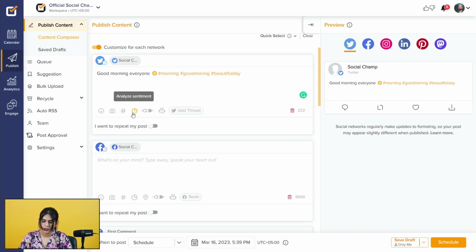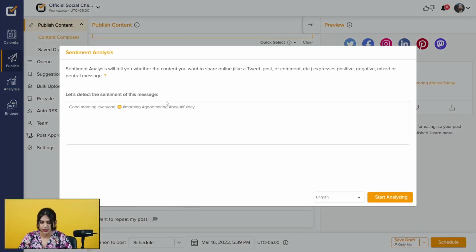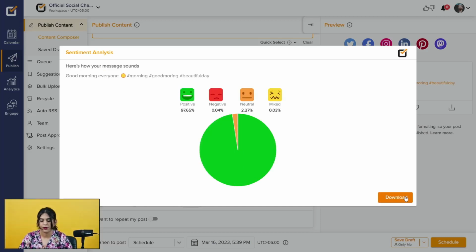Then we have an option of analyze sentiment. Here, if you want to see how your caption is sounding, how your tweet is sounding, does it give a very positive or negative vibe to the audience? For example, you want to announce very sad news, but you don't want it to sound too sad, and you want to know how the audience will perceive it. So it can help you analyze your sentiments. Just click on it, start analyzing, and ta-da, it will give you a very basic review. Of course, good morning everyone is a very positive message. So this has created a very short report.